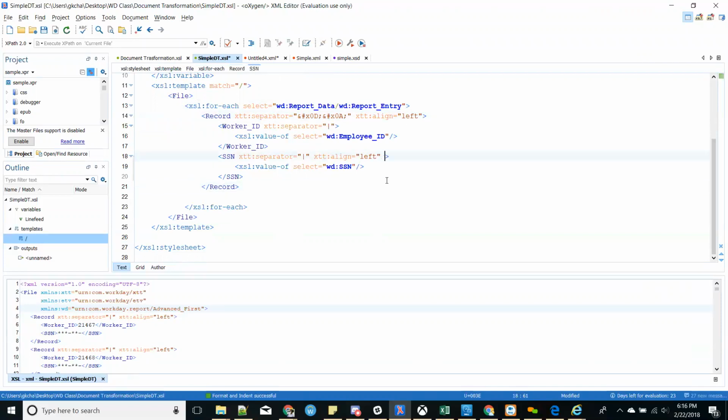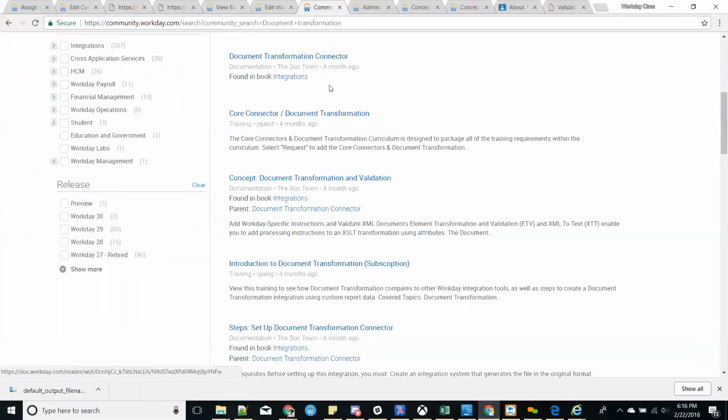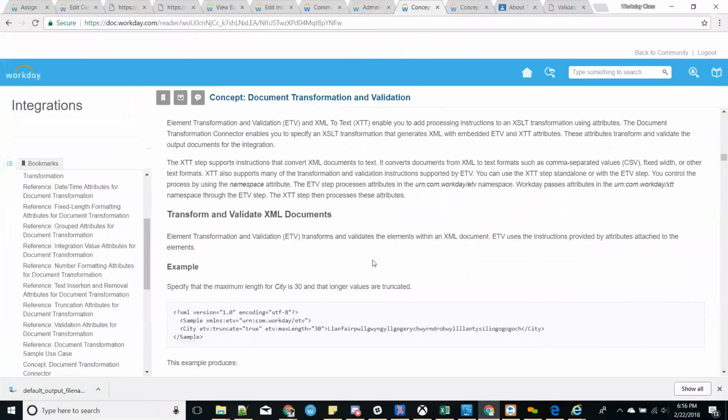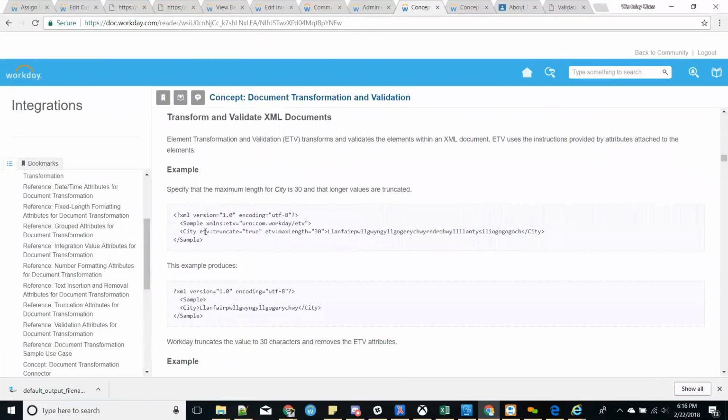Let's try to add the validation rules. It's ETV. Back to community. Let's see. What are validation rules? ETV truncate equal to 2, max length equal to 30. Let's get this one.